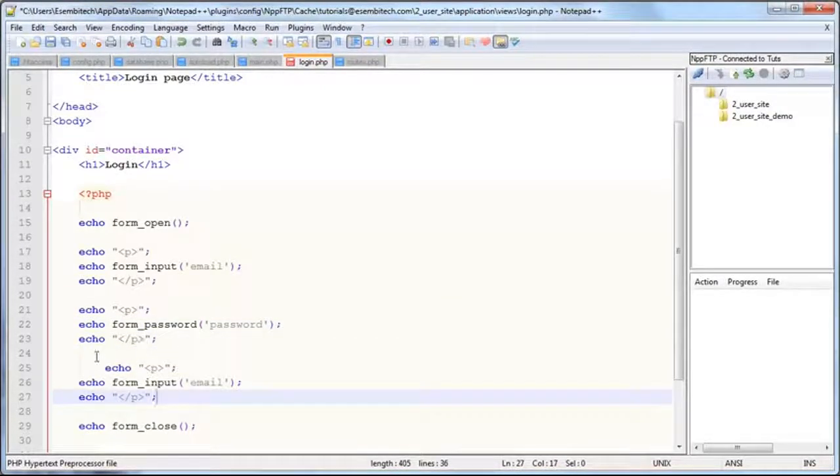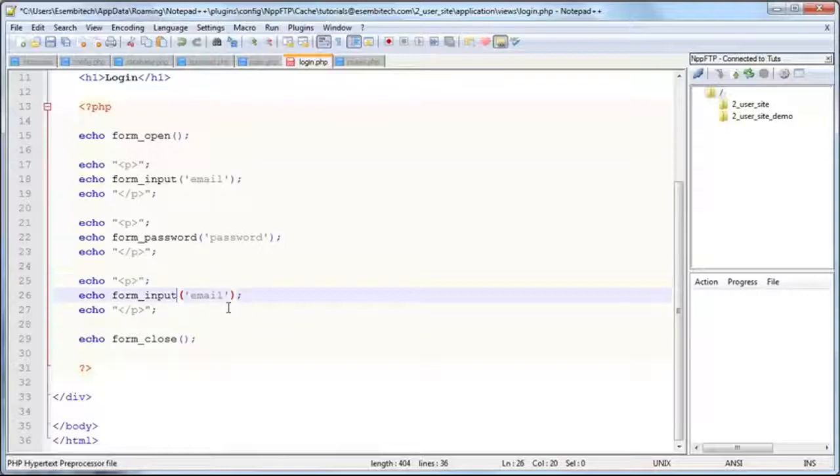And lastly, we have form_submit, which creates a submit button. We'll call this login_submit. And the second parameter, like I said, is the value. In this case, we actually do need it, so we can have it just say login, because as you know, the value attribute in an HTML button or a submit button is the actual text that shows up on the button.